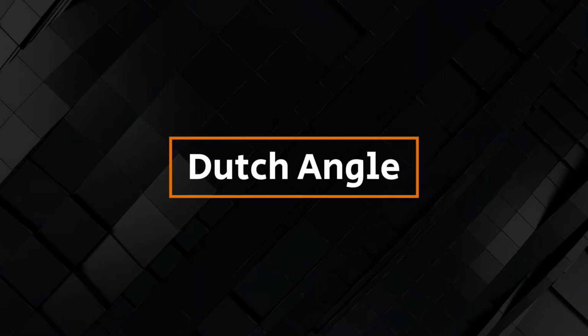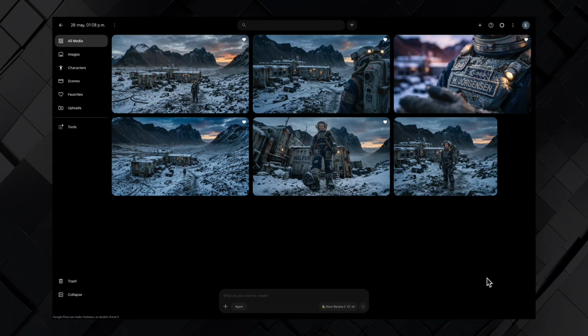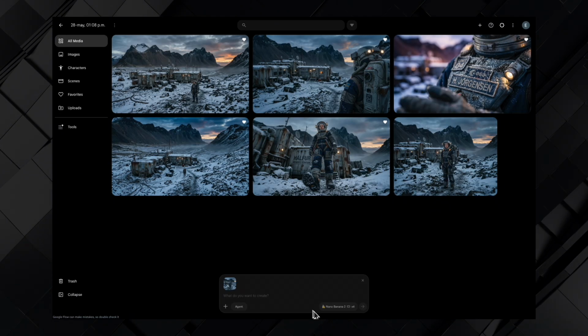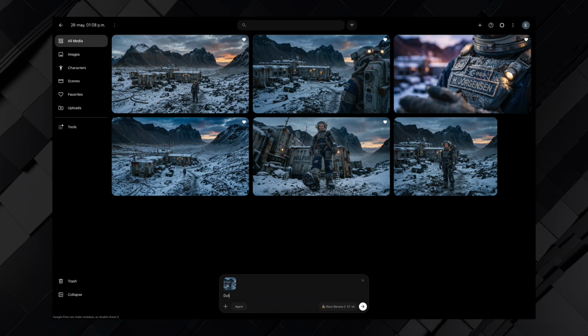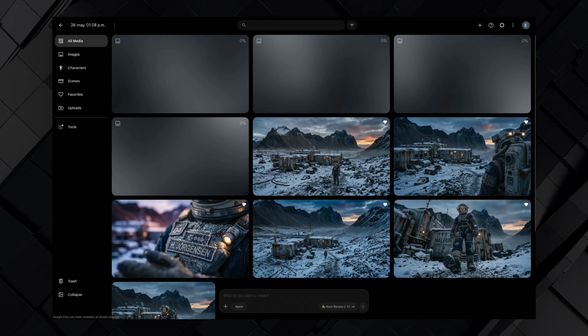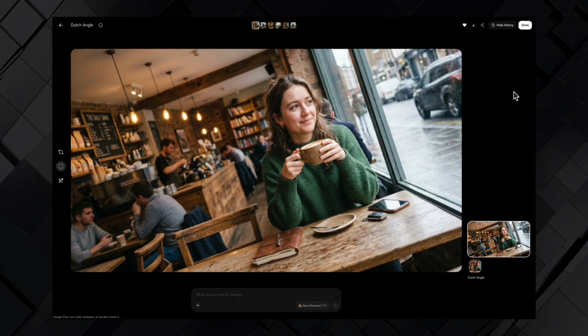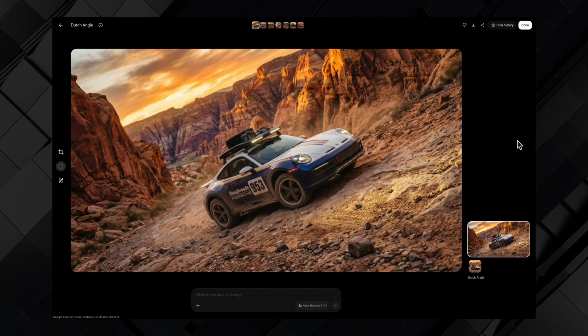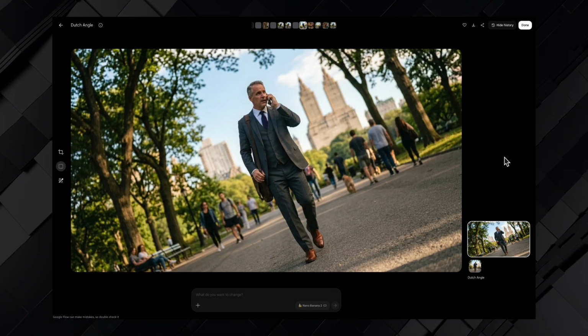Next is the Dutch angle. This one slightly tilts the camera and creates more movement and tension. Inside Google Flow, try Dutch angle, or tilted cinematic shot. This works especially well for sci-fi, cyberpunk, action scenes, tense moments.